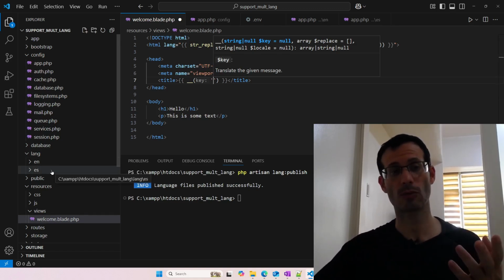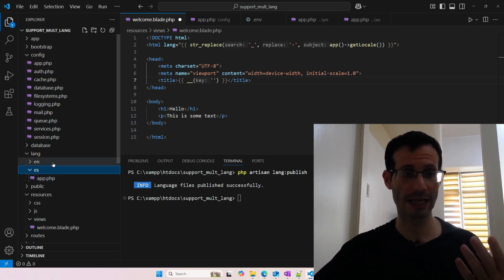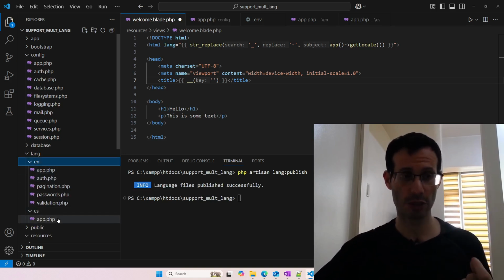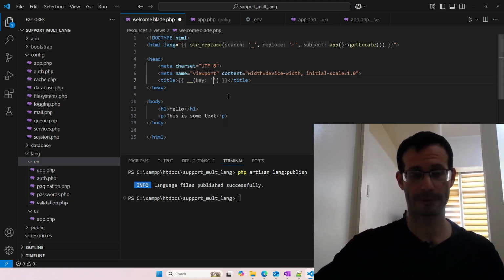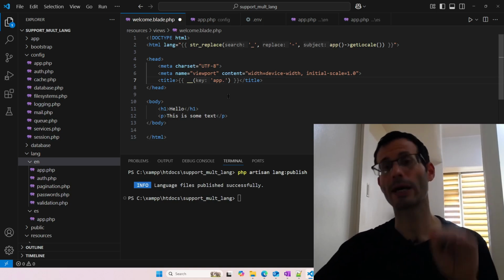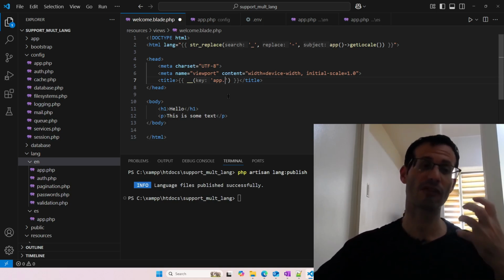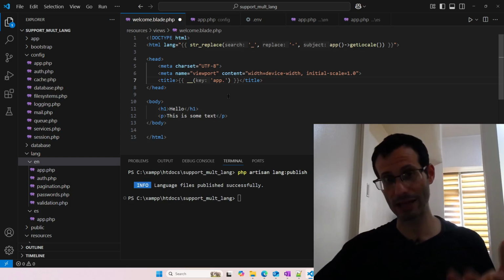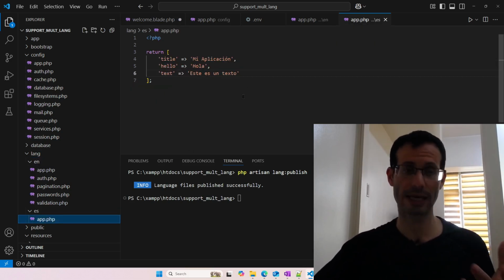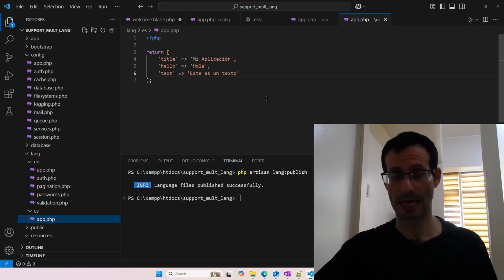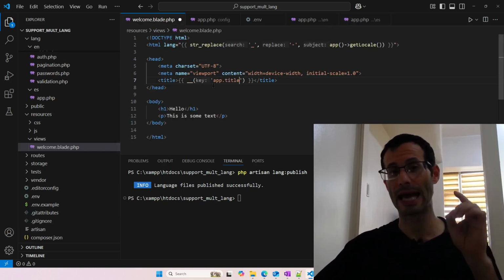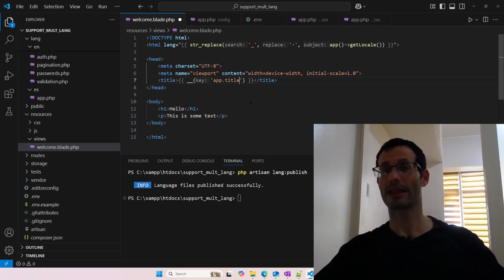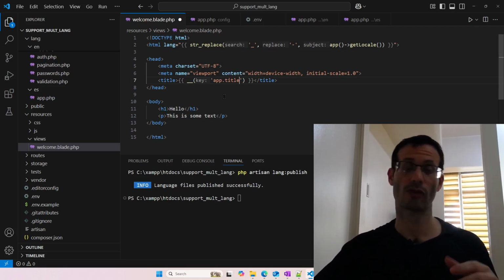So as you probably remember, we have an app.php file in both our English folder and our Spanish folder. So because the name of the file is app.php, I'm going to write here app. And then dot, and after the dot, we can specify the specific value, the specific field, or the key that contains the value that we want to show. So here we can see the different values that we have, the different keys. And because this is going to be shown in the title, I want this key, the title key. So let's copy it and paste it here. So it's going to look like this, app.title.